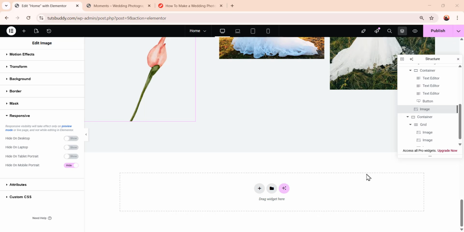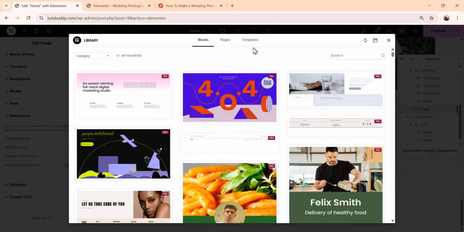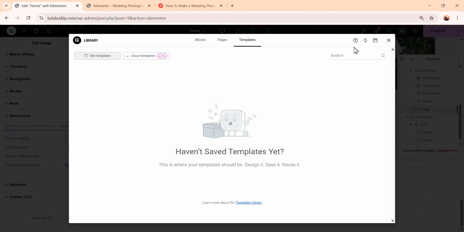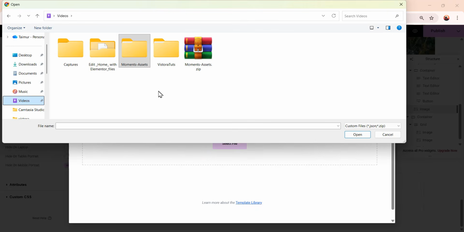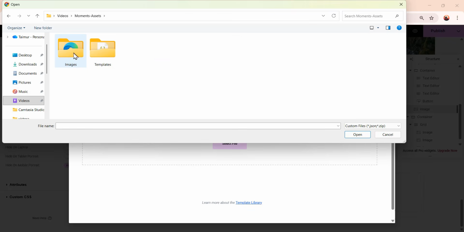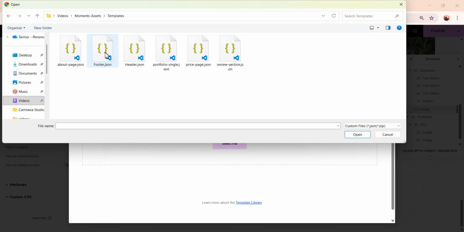To get the template of that Review section, all you have to do is go inside this folder icon. From here, go to this Templates option, go inside this Upload and click on Select File. You might remember we have downloaded all of the resources from the JFD website. So this was the Moments asset. If you just double click on it, this was the picture we were all using all over the website. And these are the templates. If you go inside these templates, you will see there is the Review section template.